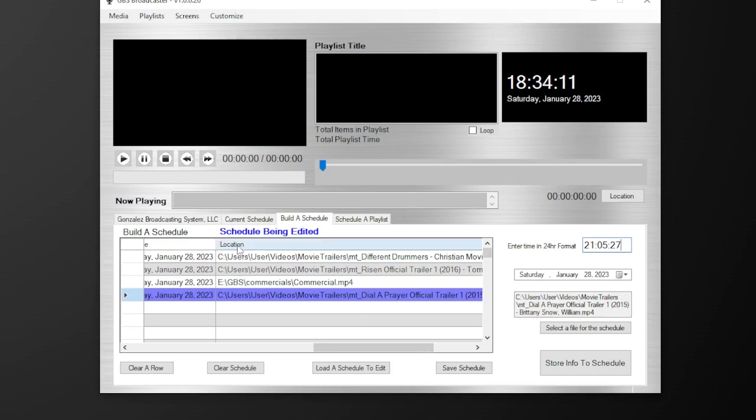But this is what GBS Broadcaster uses to know what to play. The program that I just put in is located here on this drive and in the videos folder, and that's the name of it. It's a long name, and it's an MP4. All right, let's say I have my little schedule built, and now I want to save that schedule.